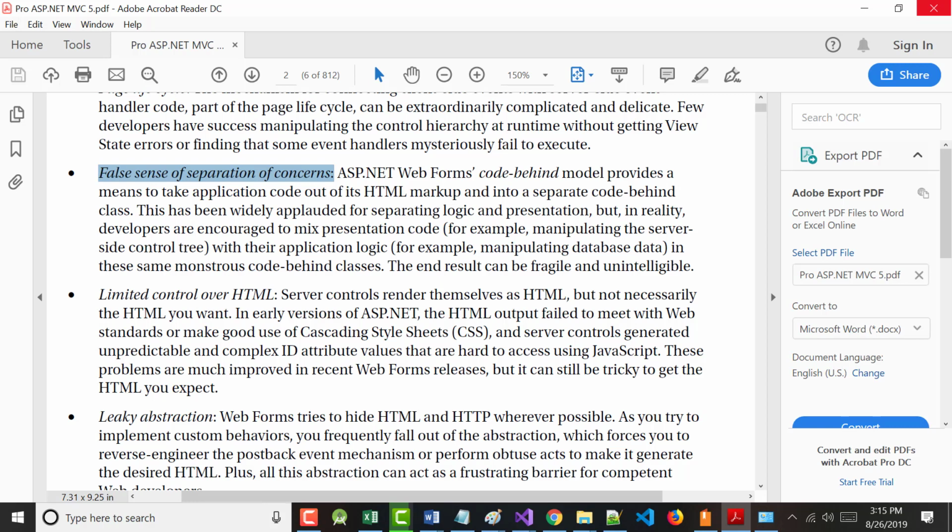So where have you heard about separation of concerns before? Somebody should be able to figure this out. When in this program, in the previous two classes, did you use a separation of concerns? In AWD1111, true or false?